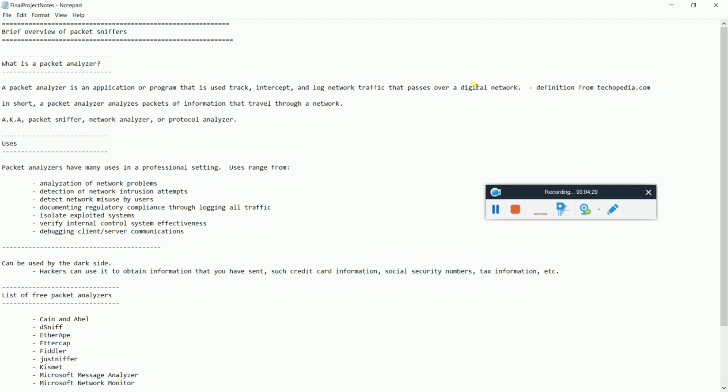Network analyzer or protocol analyzer. Though those last two are a little bit loose term, they can mean a couple of different things as well. Packet analyzers do have many different uses in professional settings, so they can range anywhere from analyzation of network problems, detection of network intrusion attempts. So if somebody's trying to gain access into the system, they'll see that and they'll have a log of that network traffic of people trying to get in.